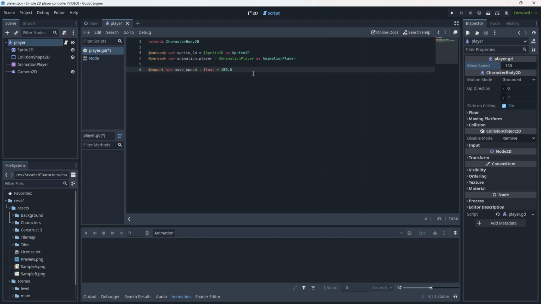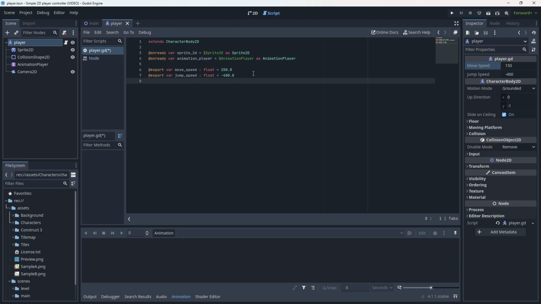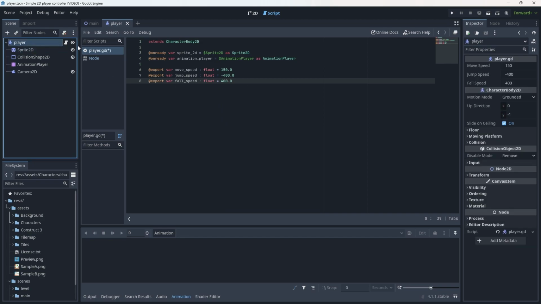With that one done, let's now move into our next one, which will be our @export var jump_speed. Once again, we're going to typecast this as a float. We're going to set this to -400. I will explain why negative in 1 second. First, we'll go and create one more export var for fall_speed. Once again, float, and we're going to set this to +400. Make sure this updates in our editor so we can see our settings.